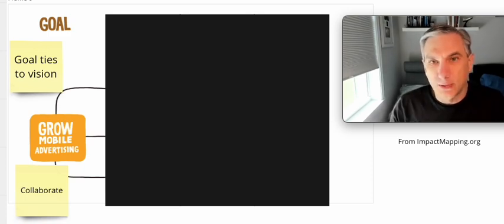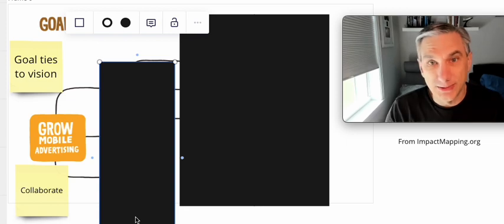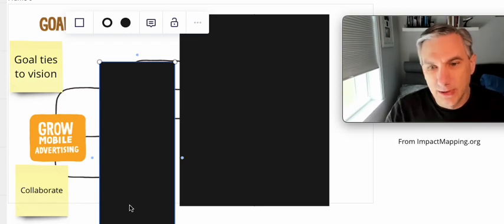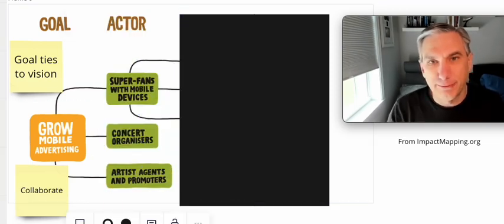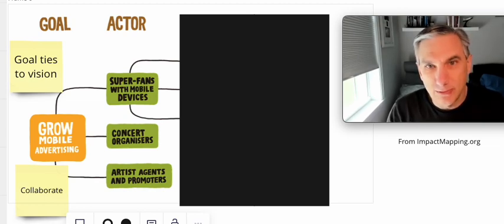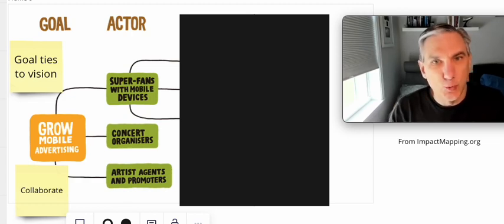So once you have your goal, which in this case is to grow mobile advertising, what you'll want to do is decide who are your actors, right? Who are the people that we really need to put forth effort to get to this goal? So in this case, we have the super fans with mobile devices, we have concert organizers, and we have artist agents and promoters. You can think of these as personas if you used personas before, or you can just, in this case, specifically call out who and why or what.